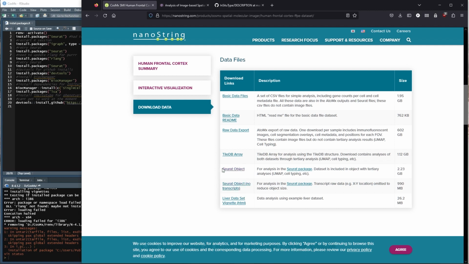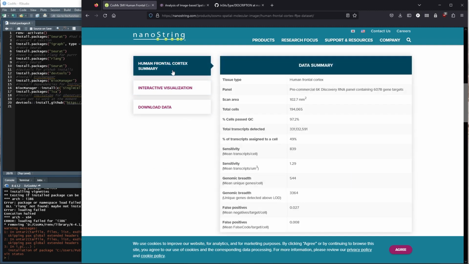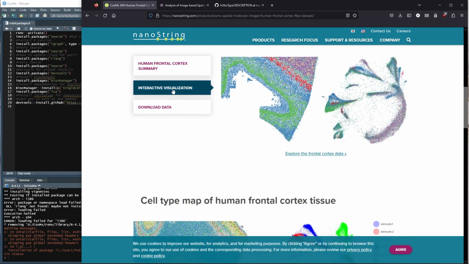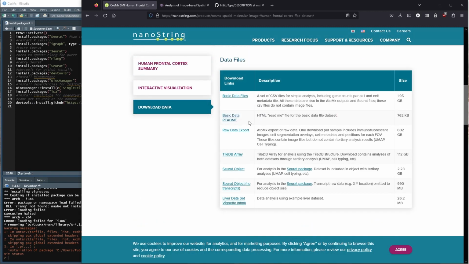But if we go back here, if we look at what we had last time, we downloaded the Seurat object here. It's 2.23 gigabytes, and there's 100 and, I don't remember. Maybe we can go here. There we go. There's 194,000 total cells. Last time we weren't able to find out how many samples there were, but we'll be able to do that this time. I can do an interactive visualization and download the data.